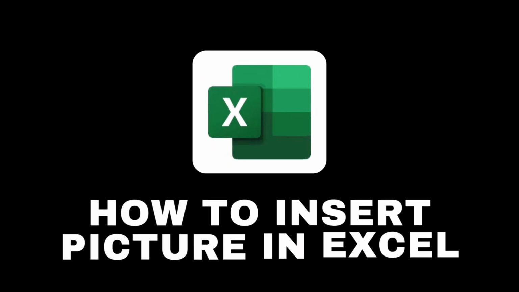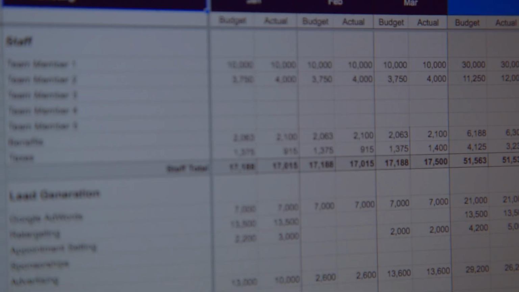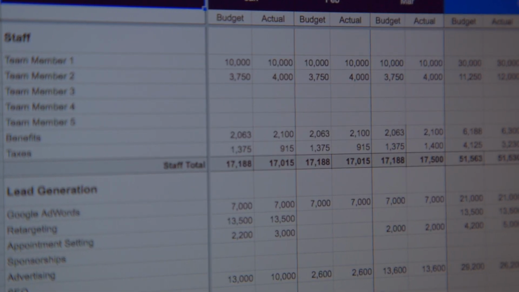How to insert a picture in Excel. Pictures are sometimes the best way to explain something. That is why today we will deal with the topic of how to insert it into Excel. So let's get started.